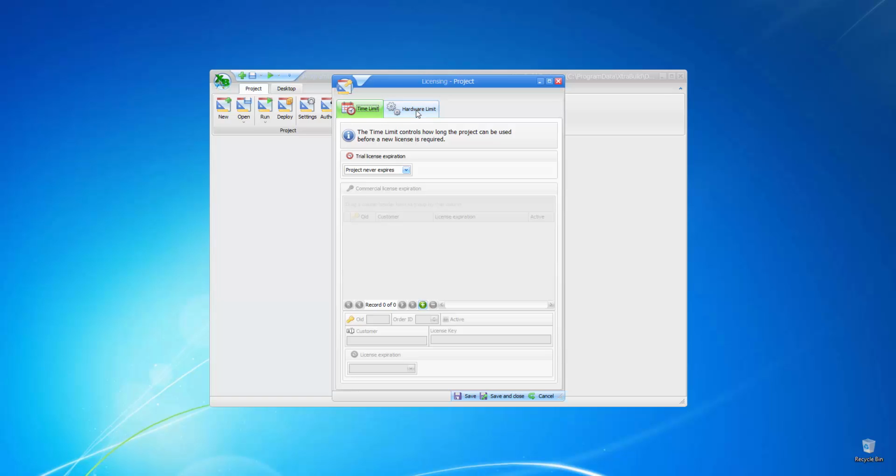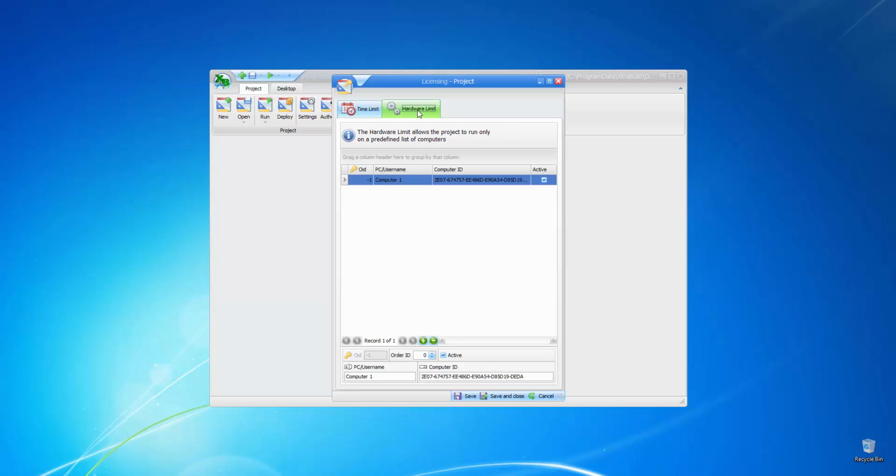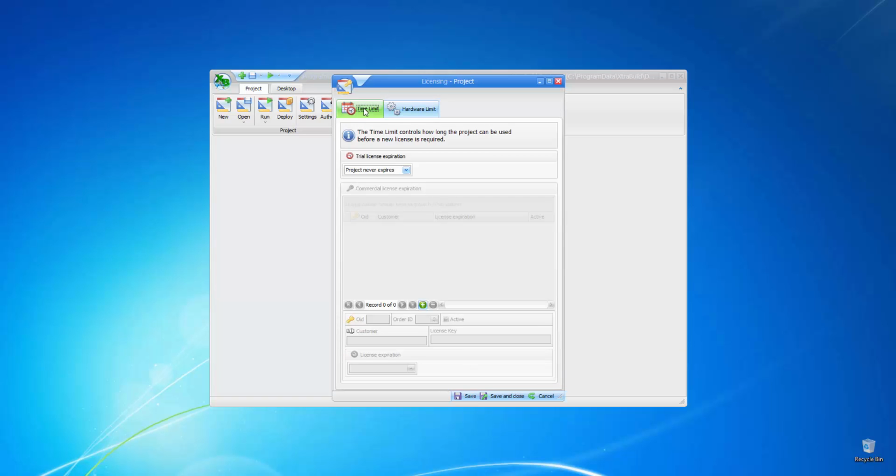For example, if you want to define a list of computers that are allowed to run your project, this is the place where you can do that. Just make sure you have the computer ID, which is generated by XtraBuild runtime, which is installed on the end user's computer. Paste it in this field, give it a name, and also make sure that you set this to active. This is all that you need to do. Save, and that's it.